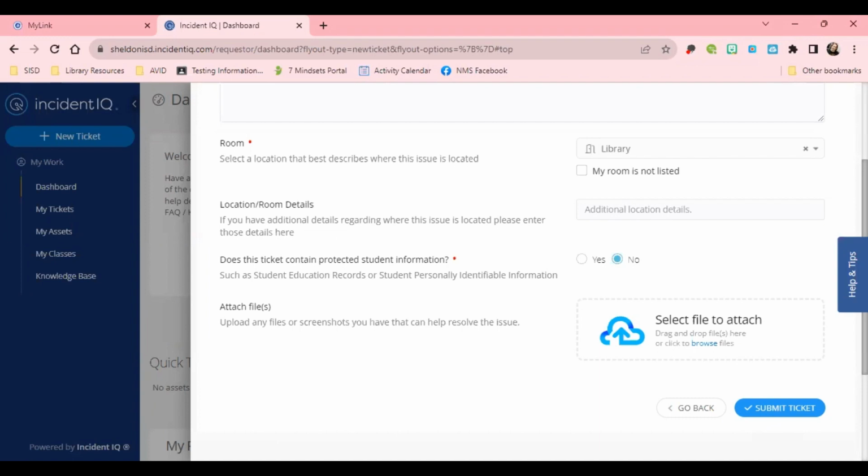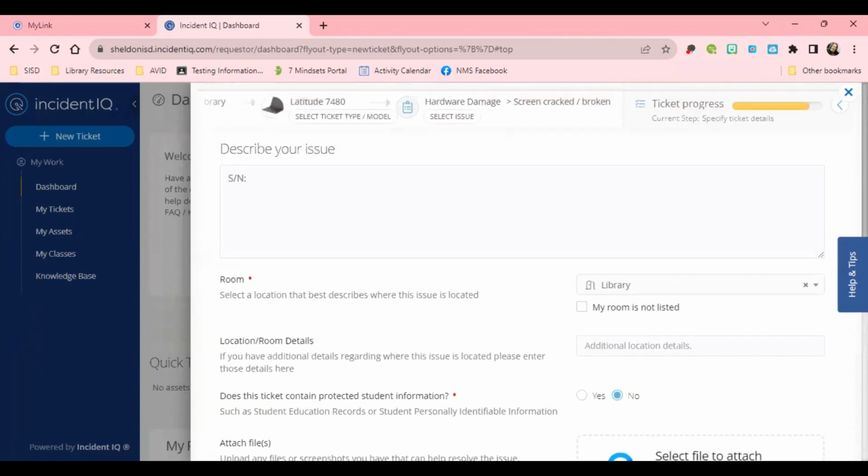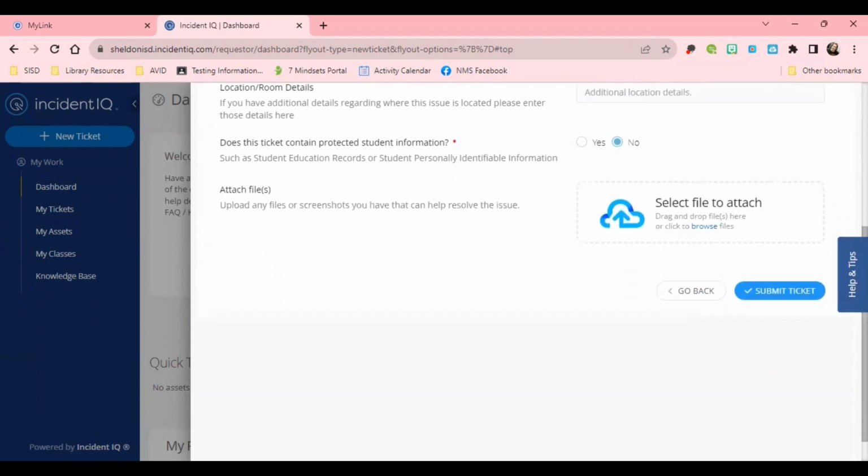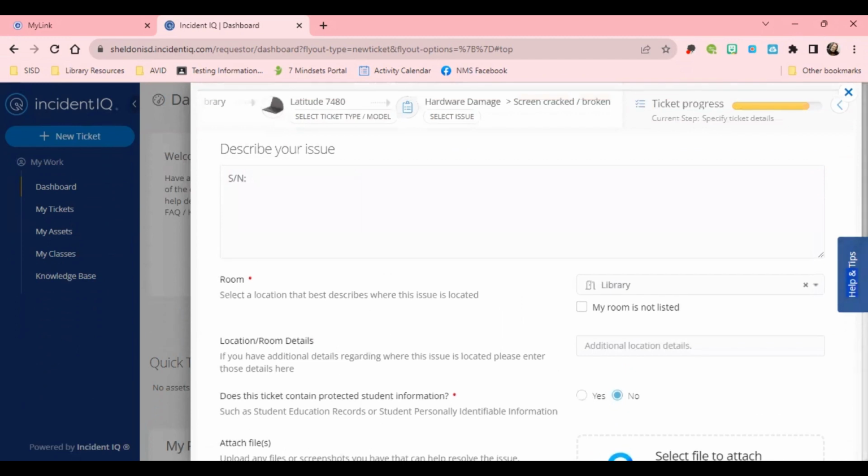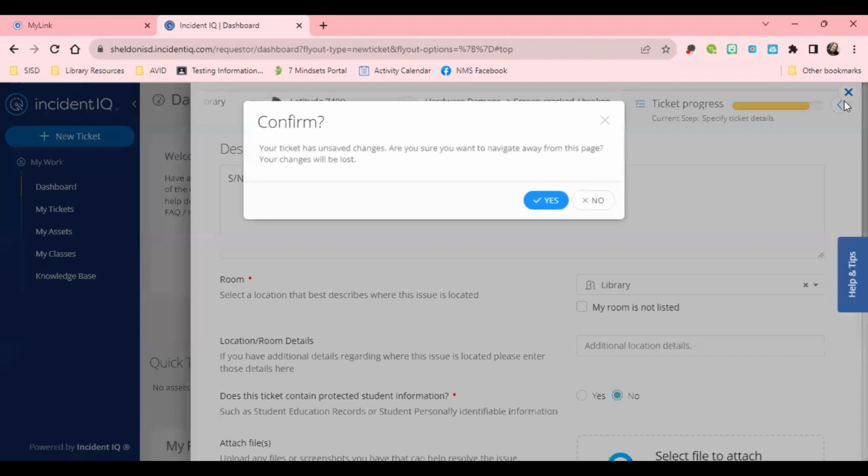I'm not going to hit it today because I don't want Patty to think that she has a laptop to fix for me that has a screen cracked. But that's all you would do. And then it gets submitted to Patty. And the reason that we are doing this is so that we have a record of all of these tickets, and likewise, not only for our documentation, but for Patty's as well. So I'm going to go ahead and exit out of this one.